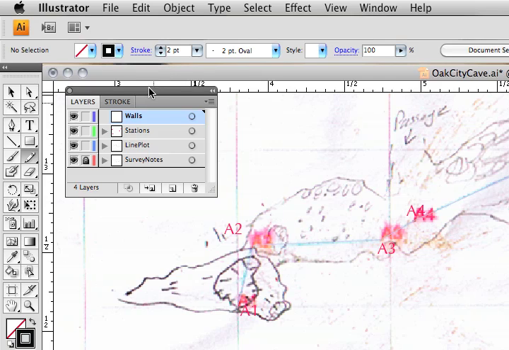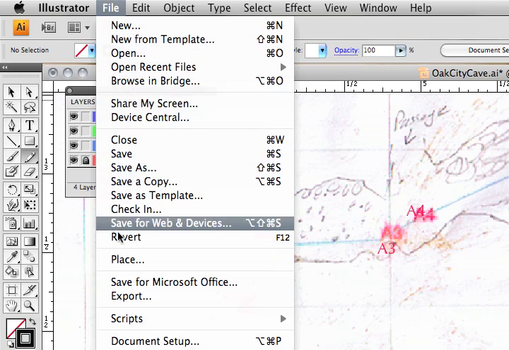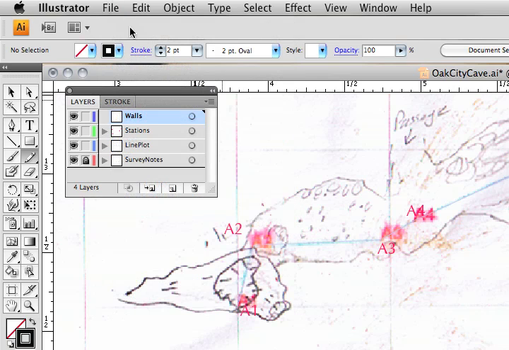In this tutorial we're going to be looking at adding walls to our cave map. Up to this point, if you haven't been following along, we have pulled in our survey notes, imported them by going to File and then down to Place, and brought those scans in. We've also drawn a line plot and stations. So if you don't have survey notes, you will need to get those in order to follow along with this tutorial. So you have to draw those and then scan them in.